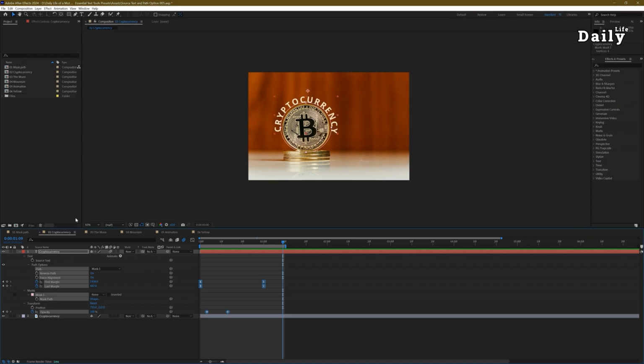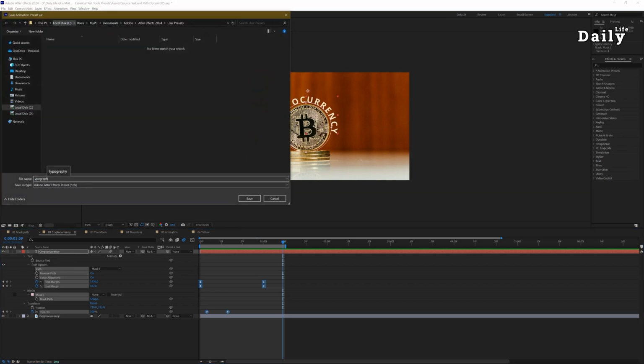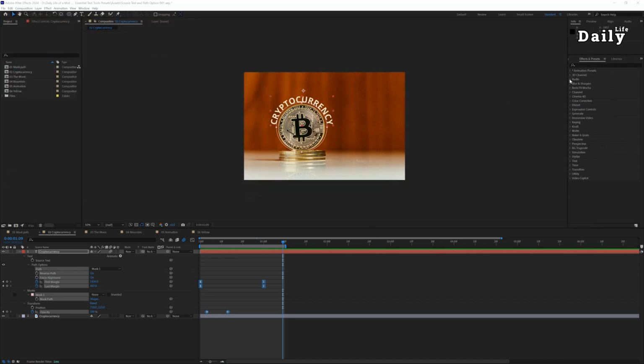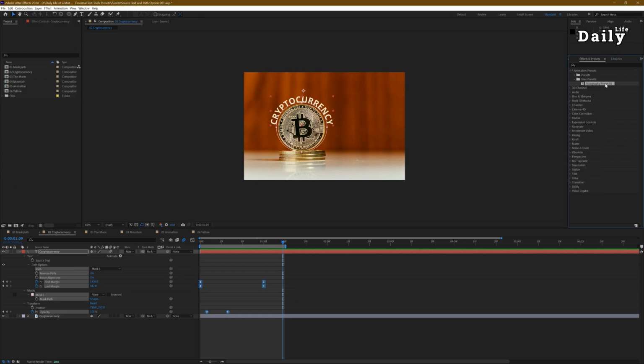Once you've selected everything, go to the Animation tab and click Save Animation Preset. Name your preset and save it. You can find it later in the Effects and Presets panel under Animation Presets, User Presets.